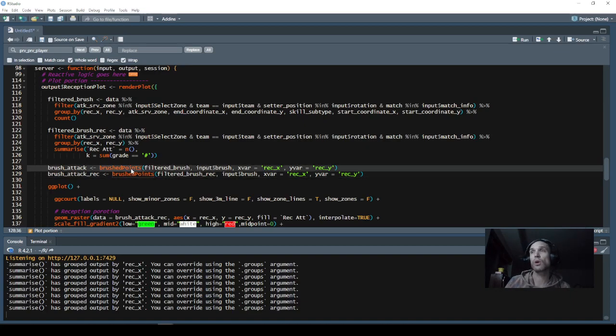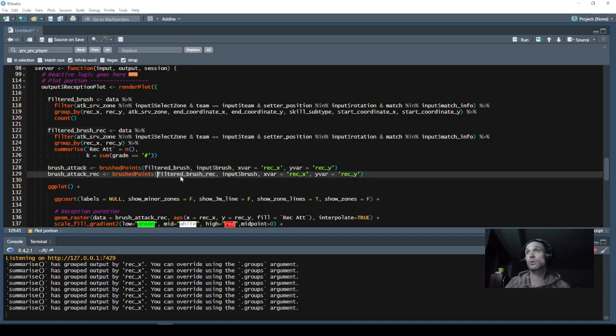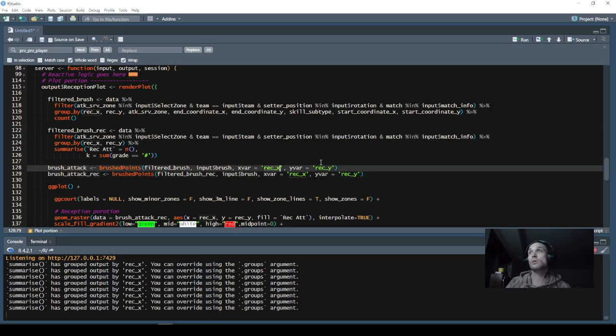Then we're going to call brushed points. And we're going to call filter brush reception, input brush, because there's only one input brush. And it is going to give me a reception X. And this is the important part, the XVAR. Whatever you are brushing, you have to have the XVAR and the YVAR, the variable of what is being brushed, the reception X and the reception Y, and that is what is returning the data.